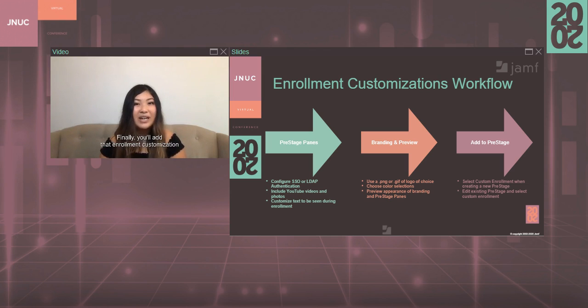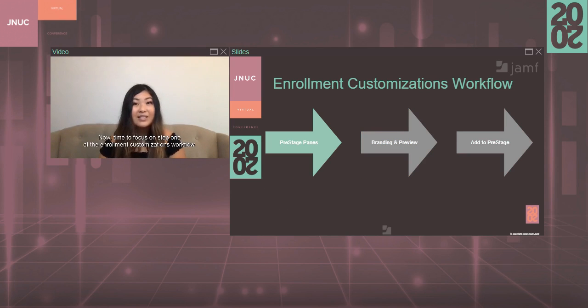Finally, you'll add that enrollment customization to your selected pre-stage enrollment, whether that be one that has been previously created or a brand new one. Now, time to focus on step 1 of the enrollment customizations workflow. As previously mentioned, this is where you can configure single sign-on, LDAP, text, videos, you name it.